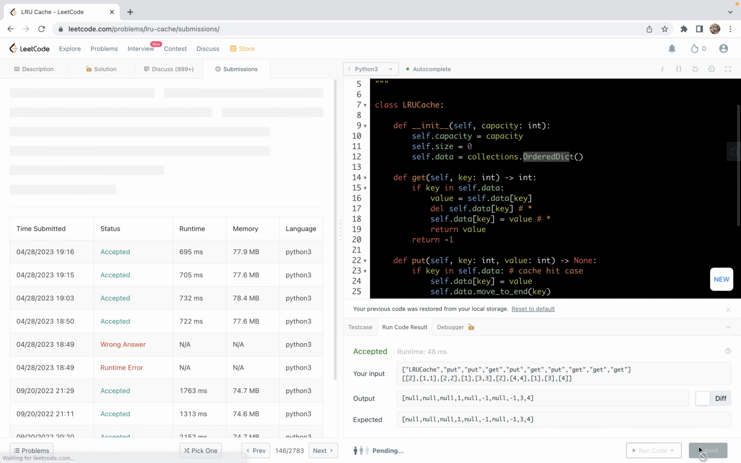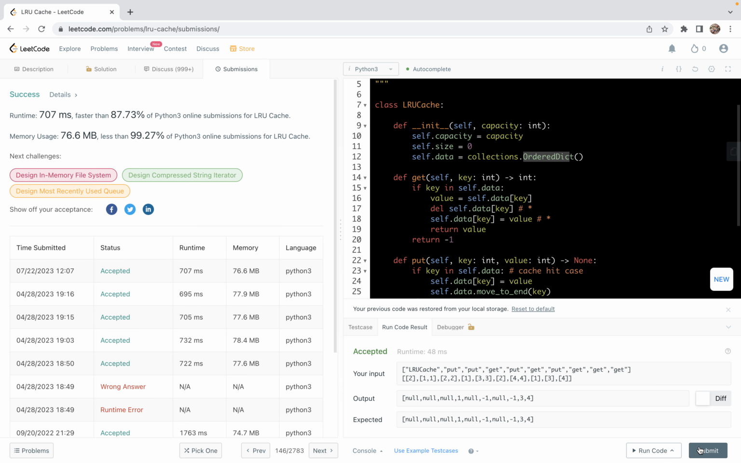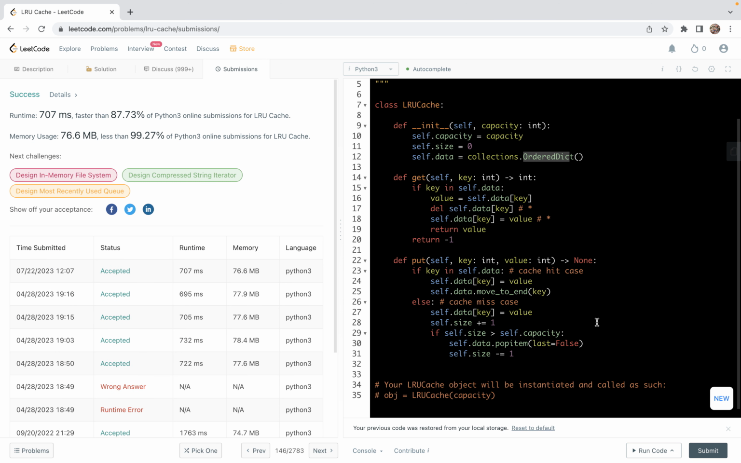So with that said, let's first do a test. Yeah, it passes the given example. Now let's look at the generic case. So it passes all generic cases.